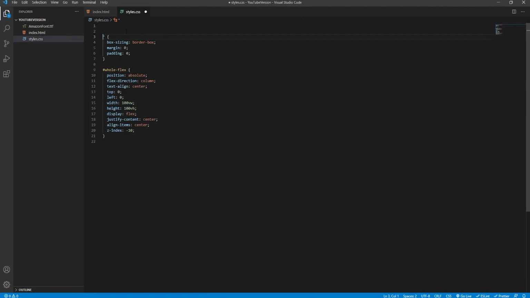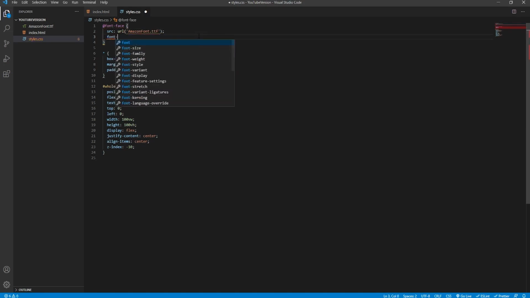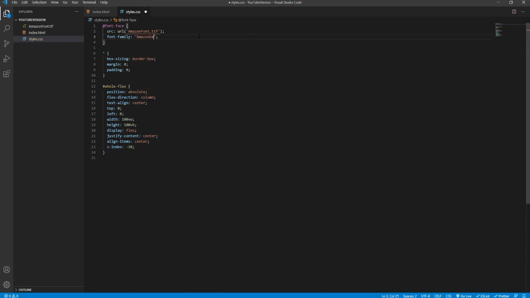What we need to do now is to import a custom font. Use the at symbol. And then font-face, and then use src url. We're just gonna type in Amazon font.ttf, truetype font, and then specify the name. We'll just call it Amazon Ember, because that is the official name of the font.